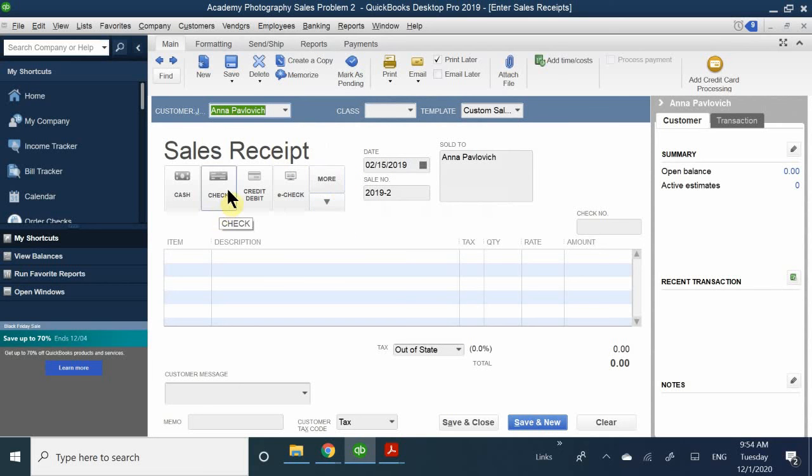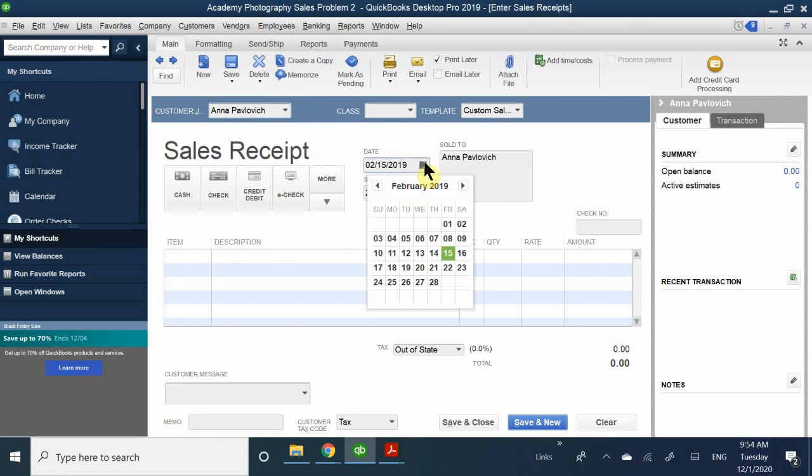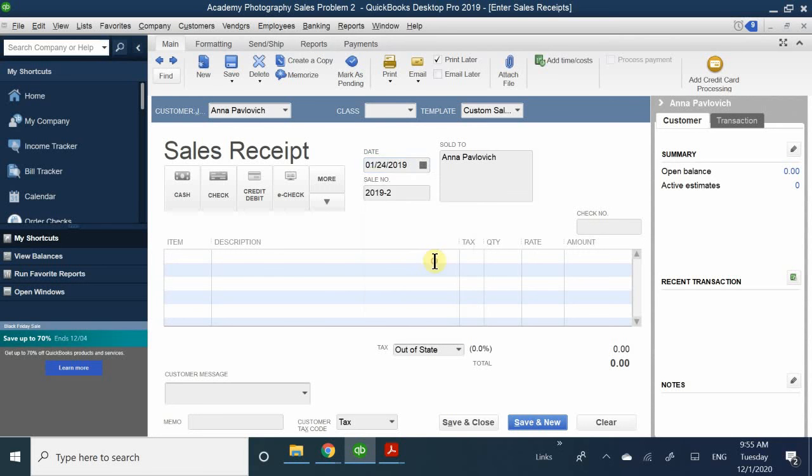Okay. Now, what is this? When did we do the sales receipt? 1/24, so 2018. What is the sales receipt number? That's fine. You can ignore that because we're using problem 2 for this.